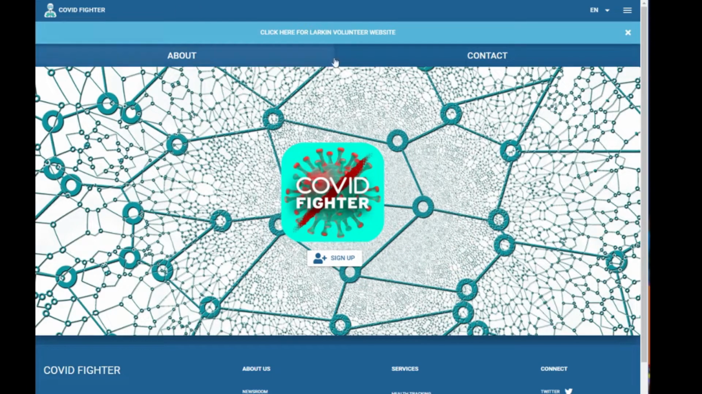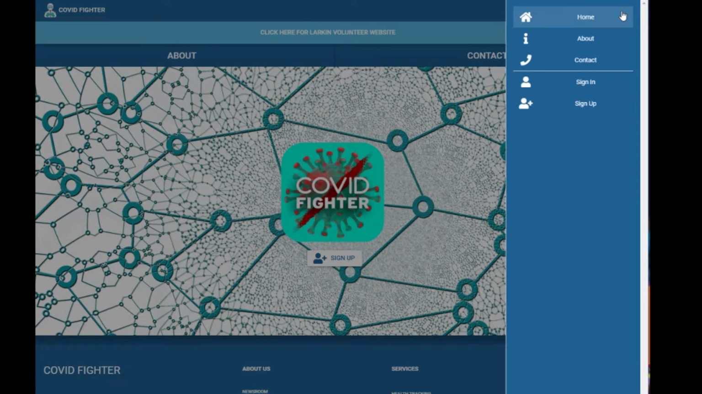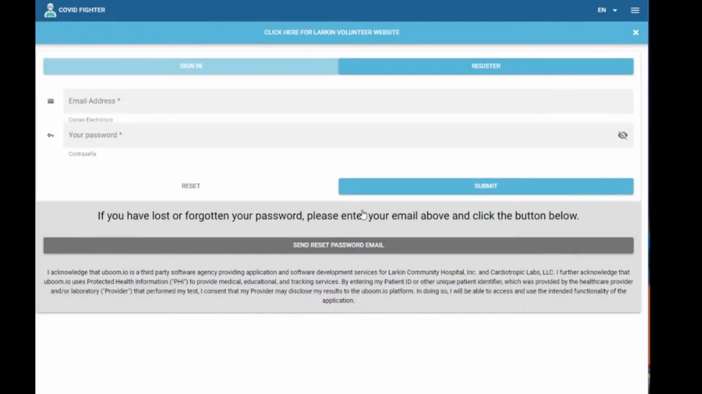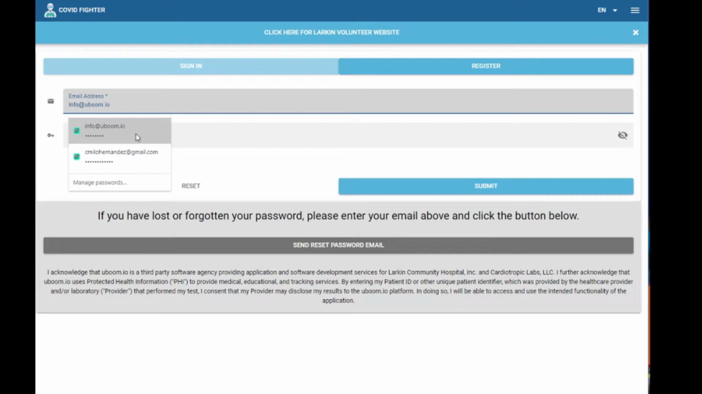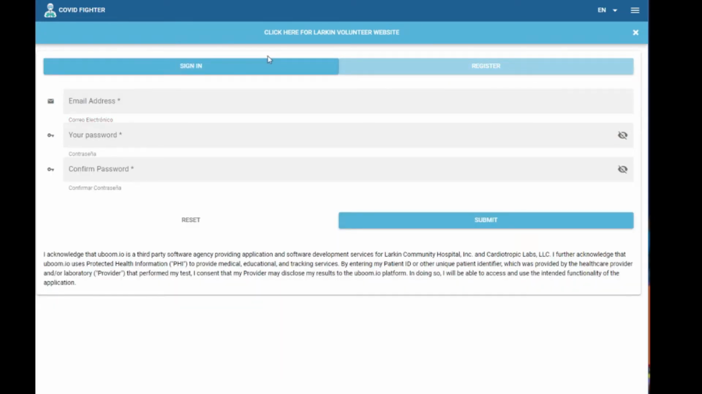Today, we're going to walk through signing you up as a CTS. After doing the volunteer website, feel free to start joining the COVID Fighter app. Under register, put your email and your password twice.